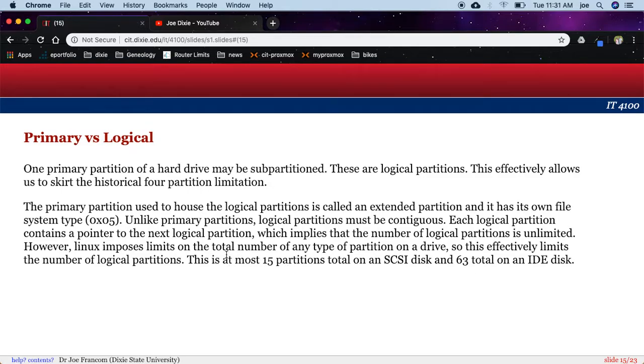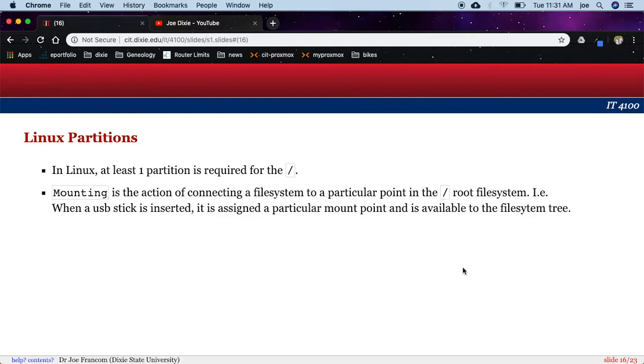So at most 15 partitions total if we're dealing with a SCSI disk, and 63 on an IDE disk. If you don't know what those disks are, you can do a quick search. Basically, it's just the way that the hard drive is attached to the motherboard. In Linux, at least one partition is required, whether it's primary or logical, for the root partition.